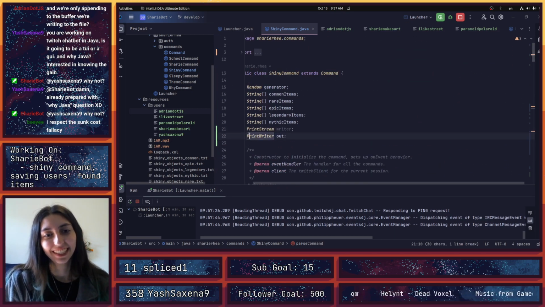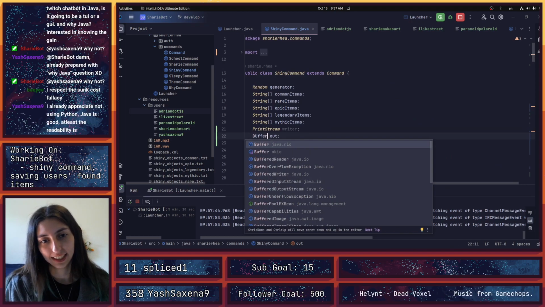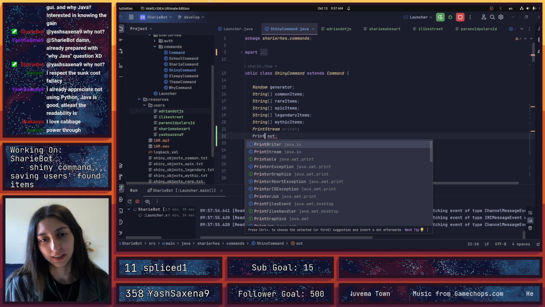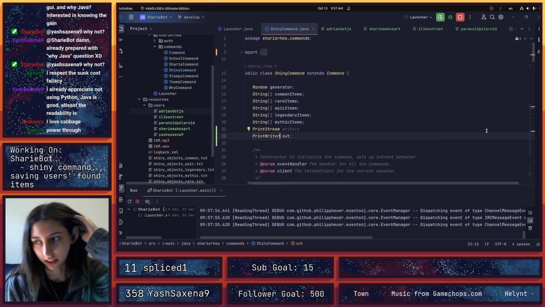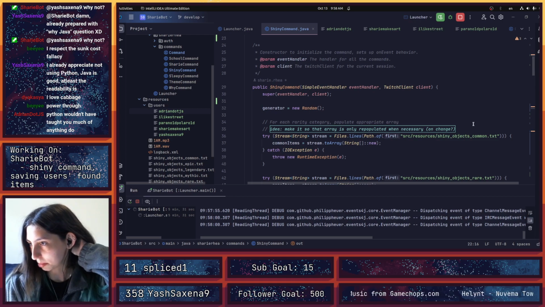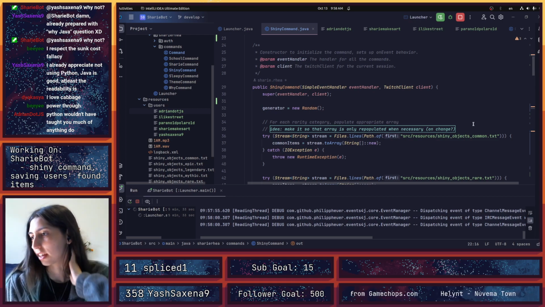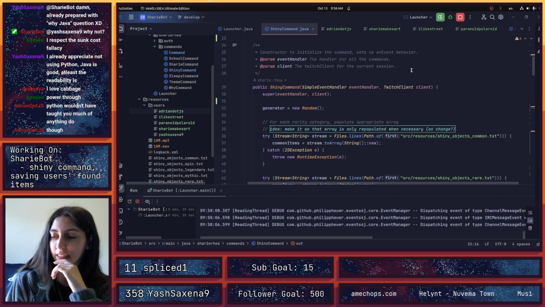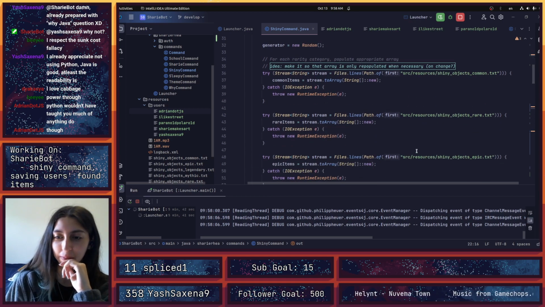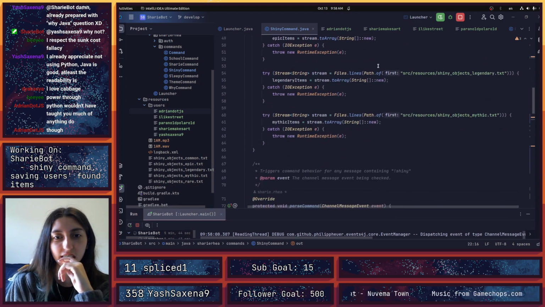Thank you. Actually, there's no reason to use BufferedWriter versus PrintWriter. PrintWriter is the same. I really appreciate not using Python. Readability is decent, yeah. Python wouldn't have taught you much of anything, though. That's a fair point. I would not be learning as much, for sure.